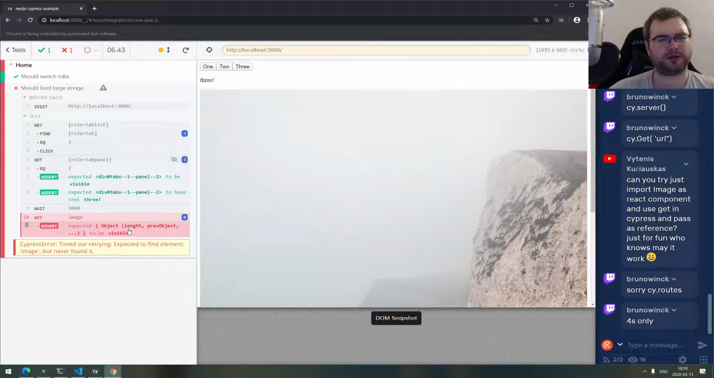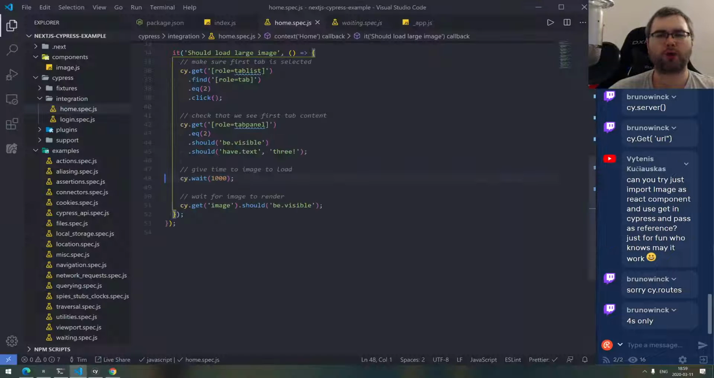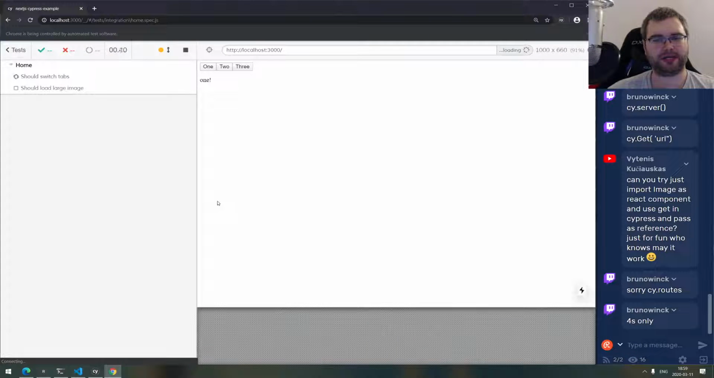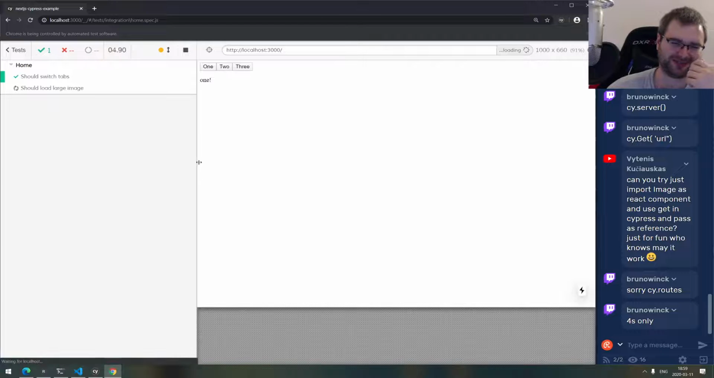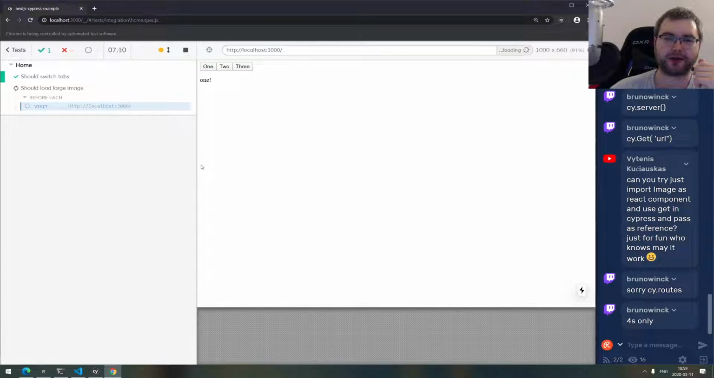And okay, so what? No, what? Wait a second. Oh, right. Goddamn it, I'm an idiot. So wait a second. Maybe it actually worked because I was just selecting the wrong thing. It should be EMG, not image. Okay, come on.